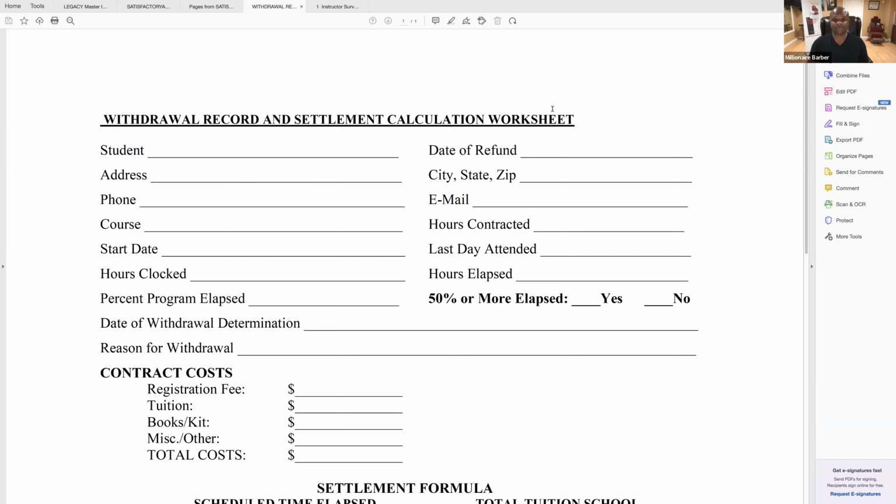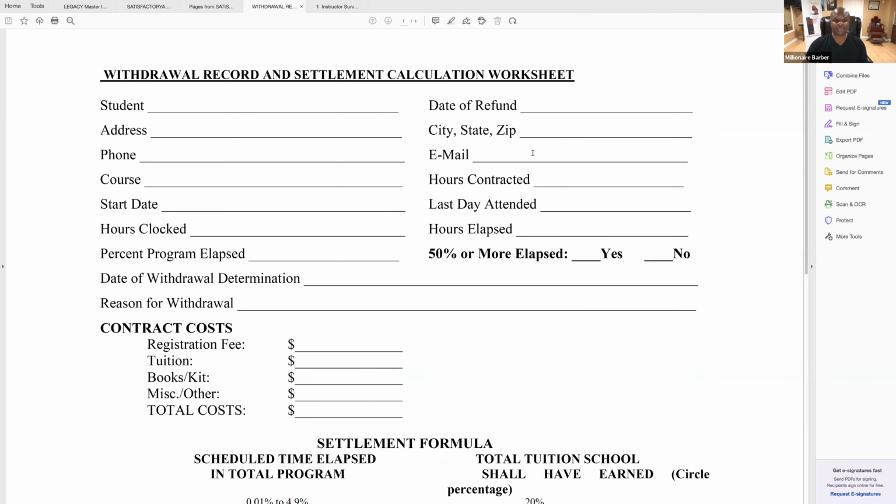It does not matter. Whether you owe them money, they owe you money, or nobody owes nobody no money. You don't owe them money, they don't owe you money. You still have to fill this out completely. Okay? You get that in your head because a lot of y'all not doing that. A lot of school owners don't do that.